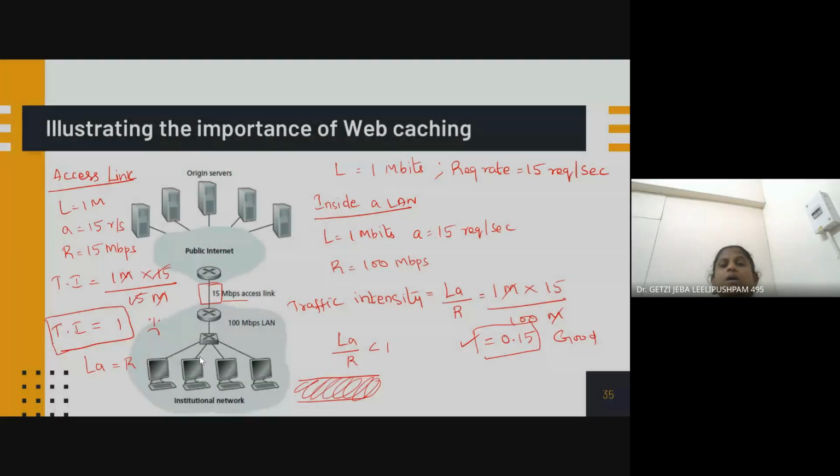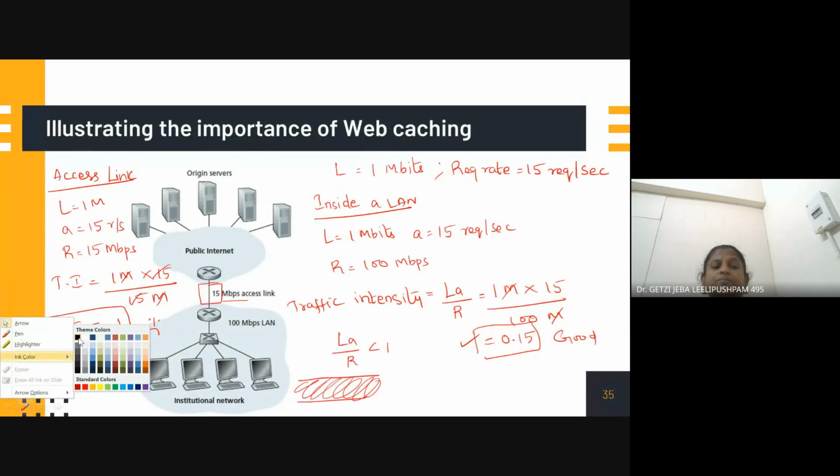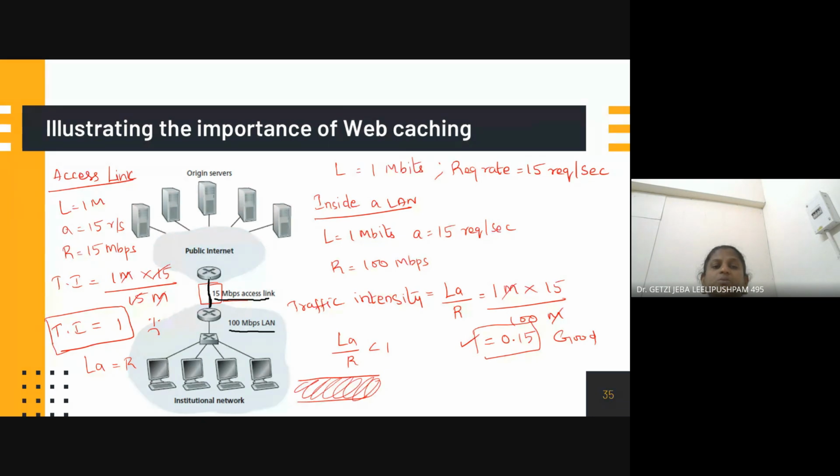Now let us take a simple example to illustrate the importance of web caching. Say, for example, this is an institutional network, so please follow it up. This is an institutional network with a 100 Mbps LAN, and there is an access link of 15 Mbps, which is connected to the public internet. Imagine this is our university network, and inside the university we are using a data speed of 100 Mbps, and the university is connected to the internet service provider through a 15 Mbps access link.